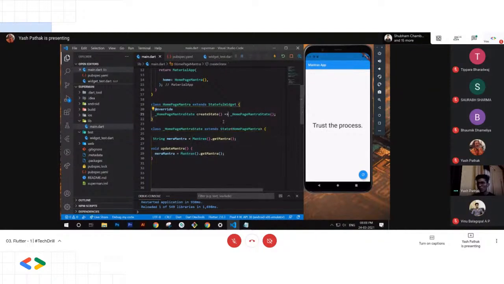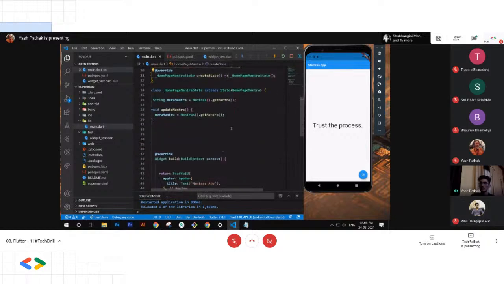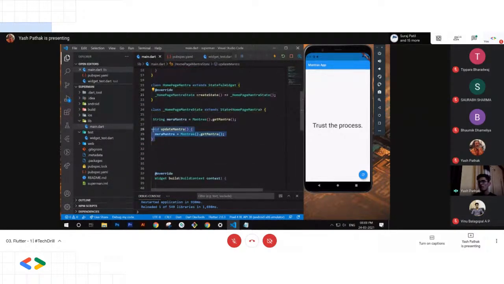Absolutely. So one thing we missed out terribly, and that was to create init state. So we have to just copy this thing. All right. And we have to copy this thing, and we will create an init state. So init state in Flutter is actually, it just init state, sorry.